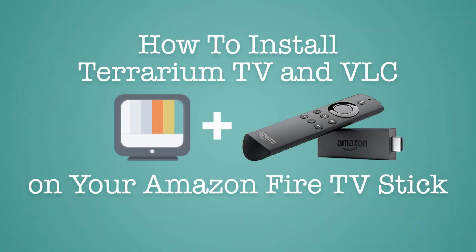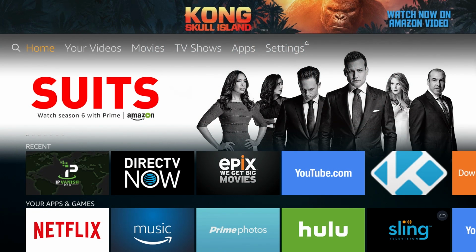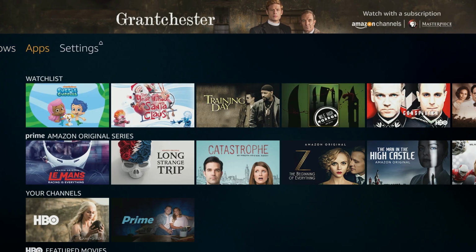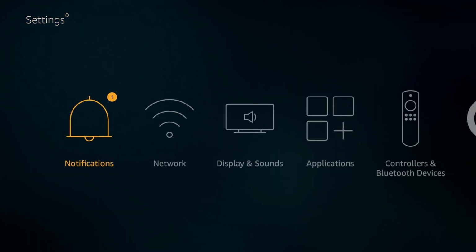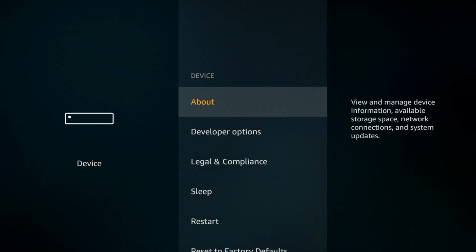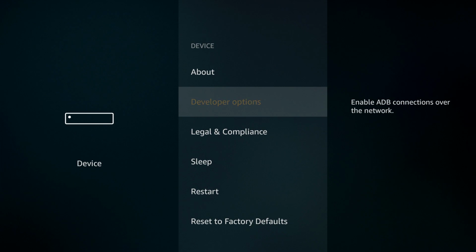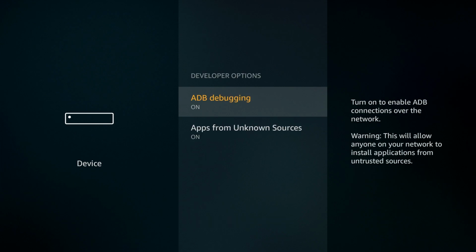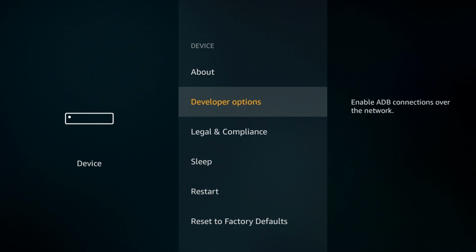Okay, this is a brief tutorial on how to install Terrarium TV and VLC on your Amazon Fire TV stick. First, you want to find the developer options. You're going to find those underneath Settings, Device. You want to go in there and make sure that your ADB debugging and apps from unknown sources are both checked to on.